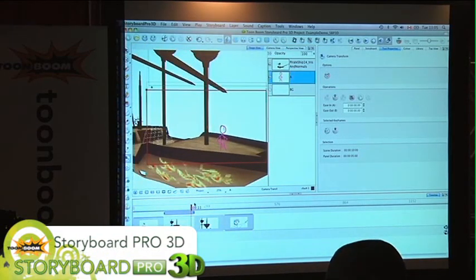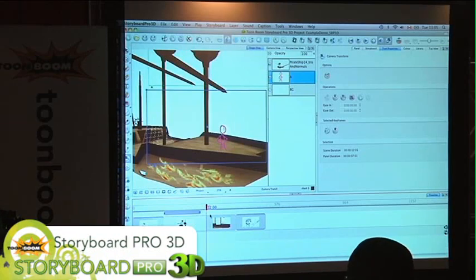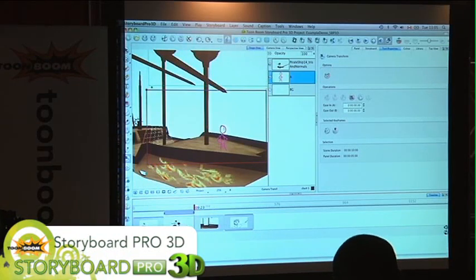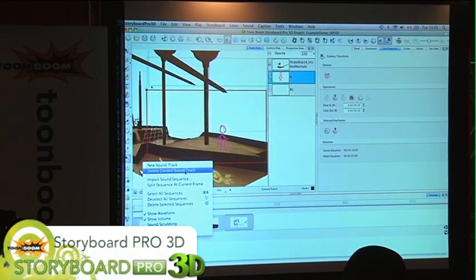All right. So now the next question that you may be asking is, what about working with the timing of these panels and adding in some sound? Because sound is always a fun thing to work with. So if I want to add sound in here, I can right-click on my soundtrack, and then I can select Import Sound Sequence.